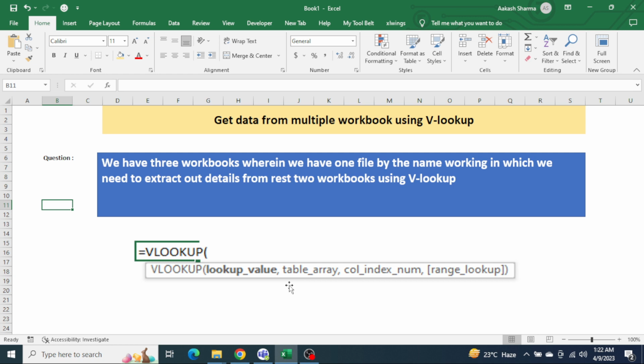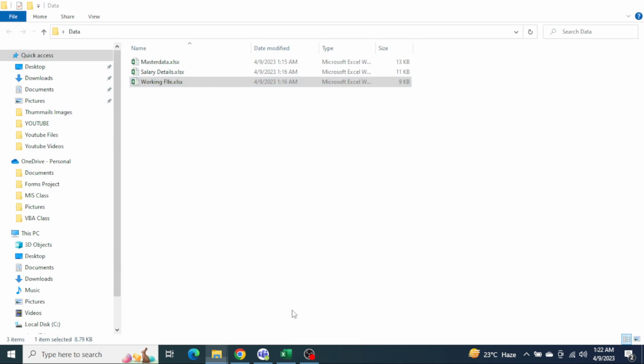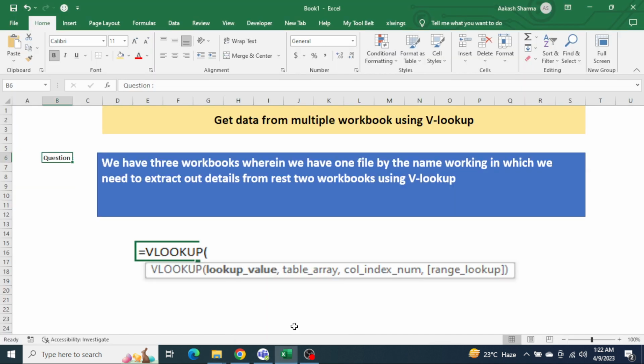After that, in the square bracket, you can see the range lookup, which is optional. If you provide it or if you do not provide it, it will not impact anything. So let's start and do it practically to see what exactly it means. I have one folder here by the name of data, so let me take you through the question.